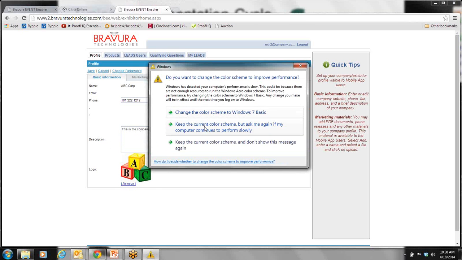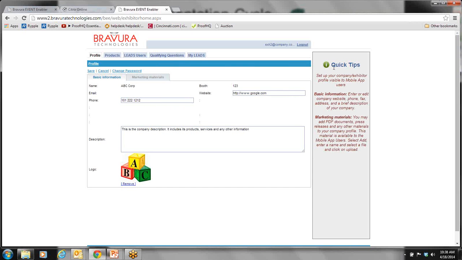You'll notice that along the right-hand side, you're going to see a box that's called Quick Tips. These boxes appear throughout the entire exhibitor console and are very helpful to guide you through each page. So if you ever get stuck and you have questions on what you're looking at, look at the Quick Tips, and chances are you'll be able to understand a little better what you can do in this particular screen.